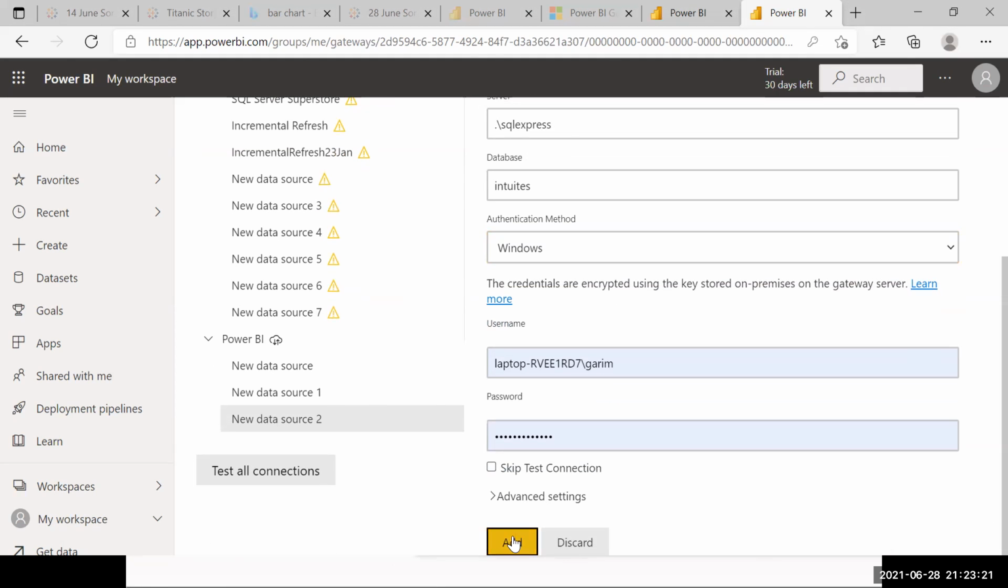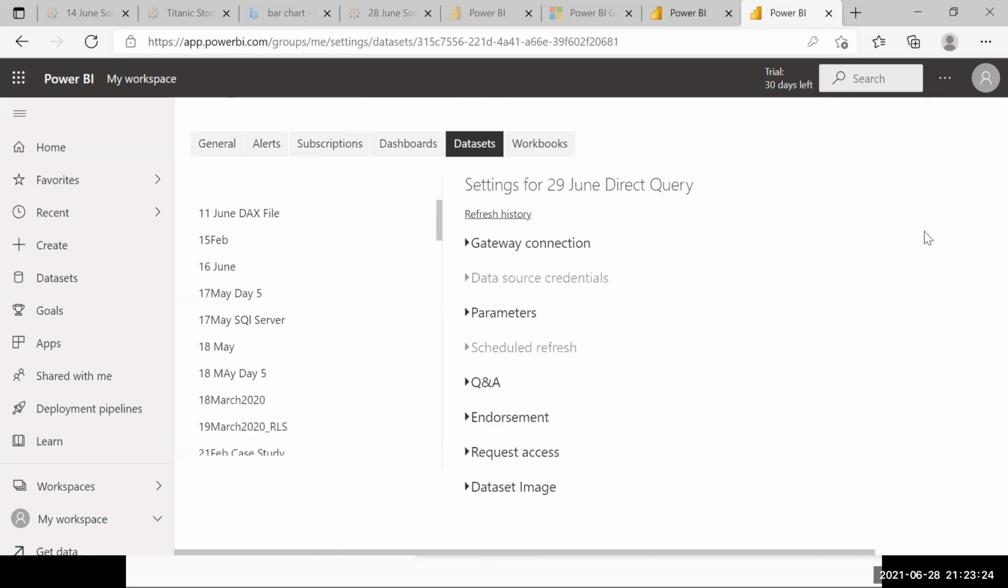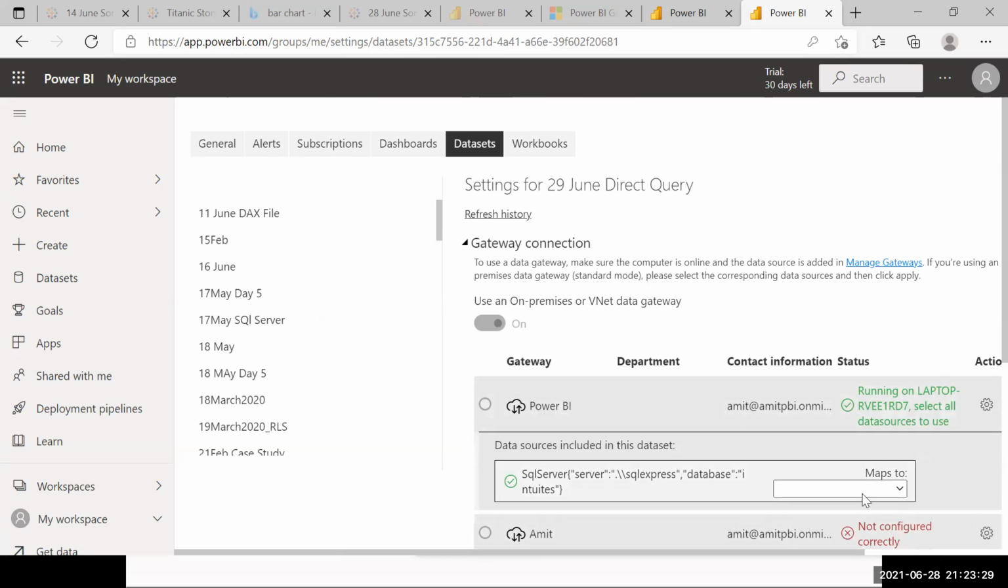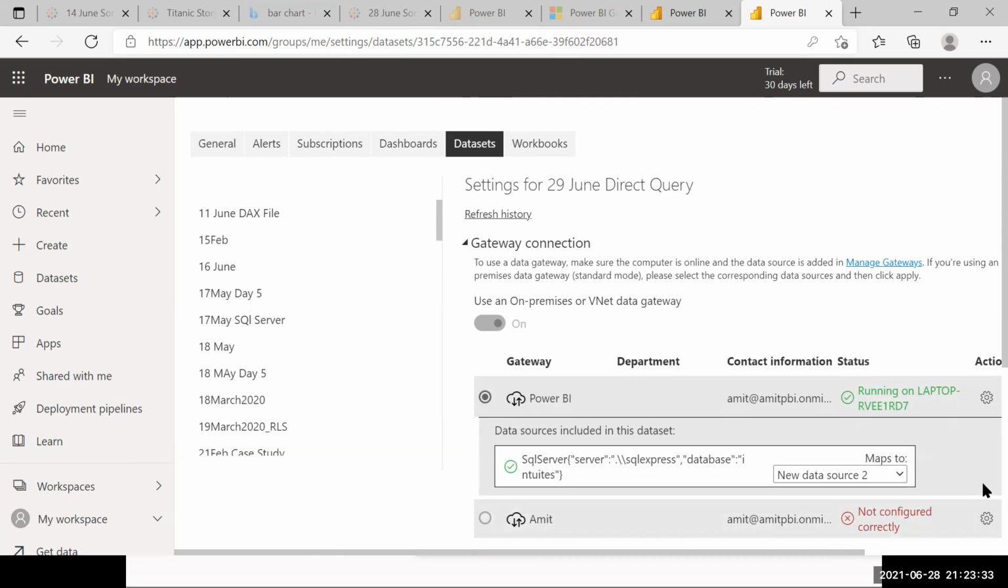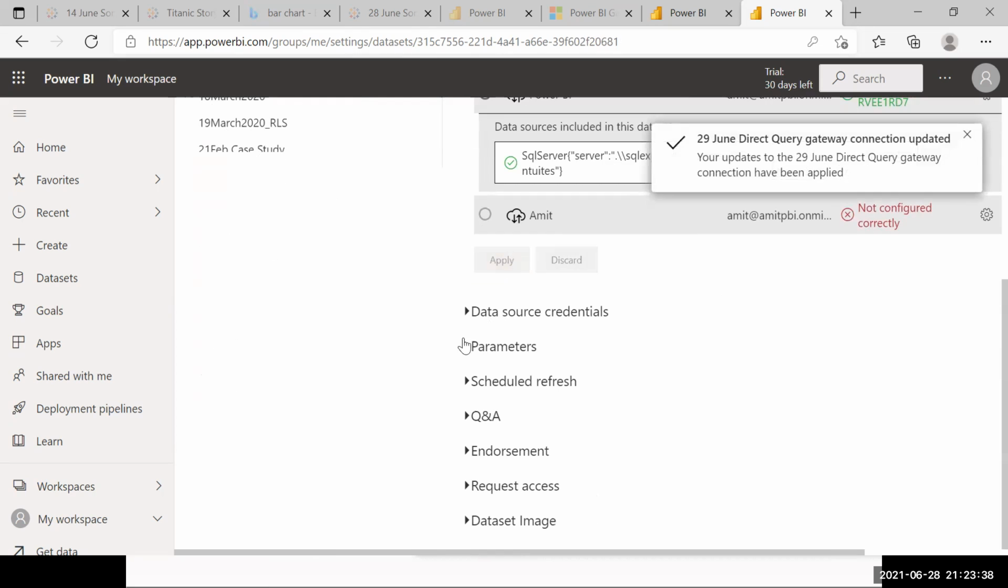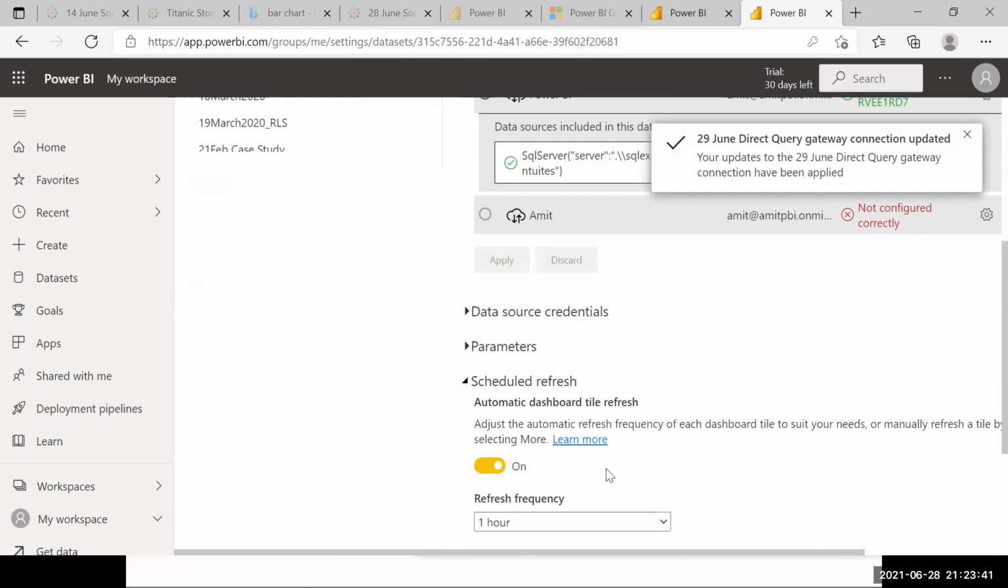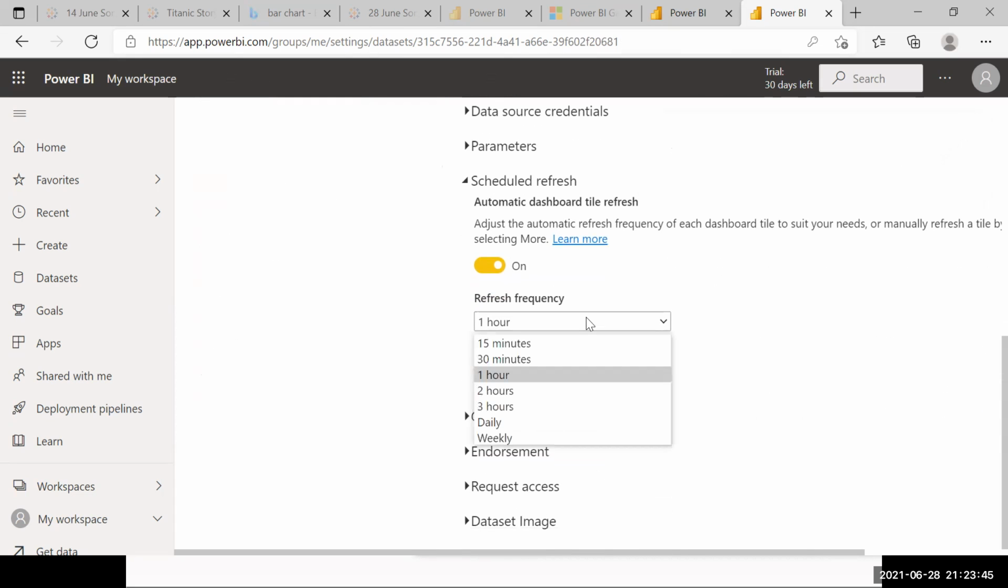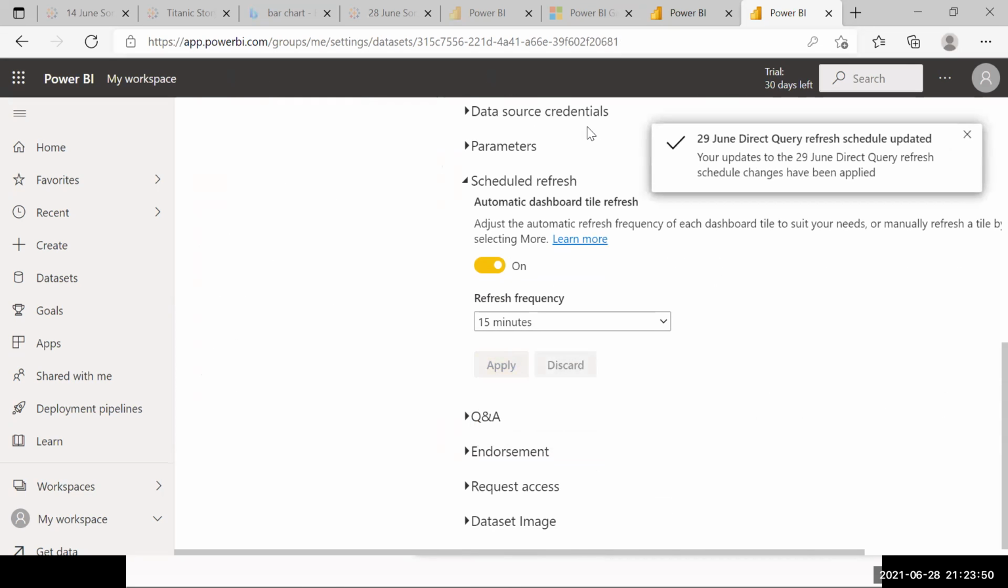You just have to click on add. And once that is done, if you come back to the gateway connection, you will just have to map it. New data source, apply, and now you can schedule the refresh. So now in the direct query, you can refresh your data as often as every 15 minutes and apply. So now your refresh is done. Direct query will automatically refresh the data every 15 minutes for you.